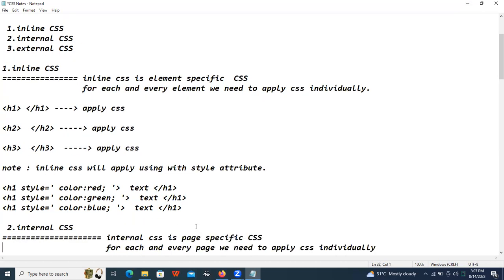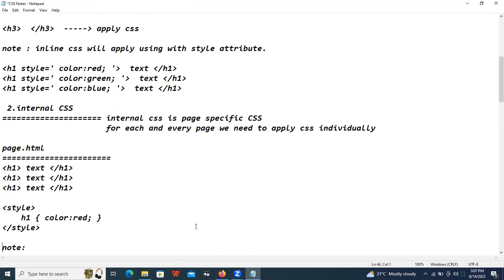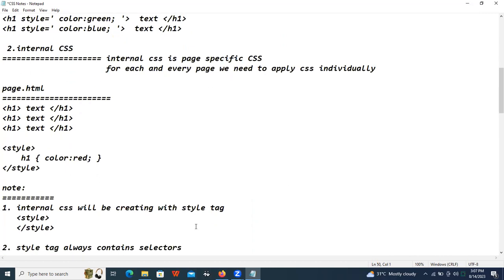And coming to the part of internal CSS. Internal CSS is basically page-specific CSS. Page specific, it means what? I already told you, every web application is going to have multiple pages. For each and every page, we need to write CSS individually.